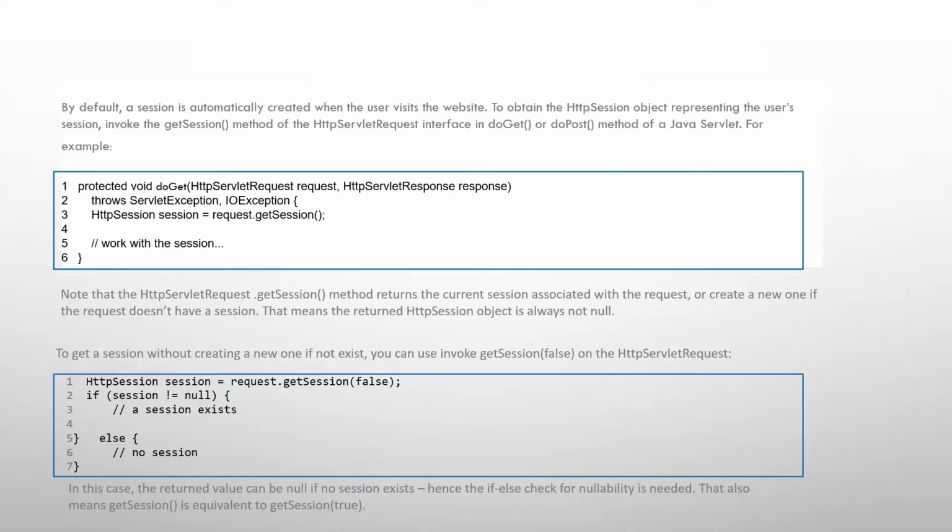Note that the HttpServletRequest getSession method returns the current session associated with the request or creates a new one if the request doesn't have a session. That means the returned HttpSession object is never null. To get a session without creating a new one if it does not exist, you can invoke getSession(false) on the HttpServletRequest, like this code. In this case, the return value can be null if no session exists. Hence, an if-else check for nullability is needed. That also means getSession is equivalent to getSession(true).